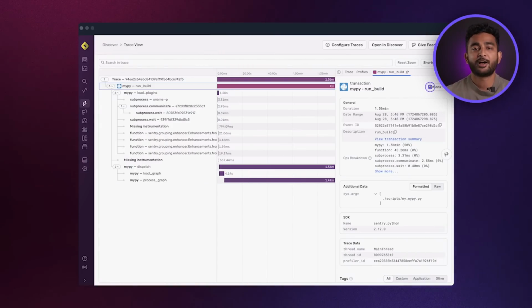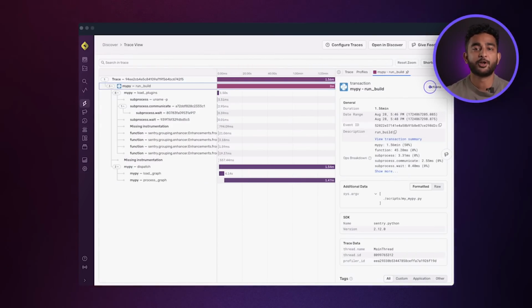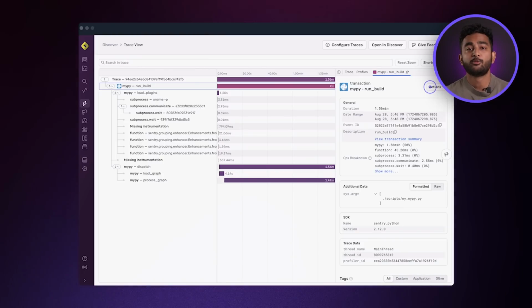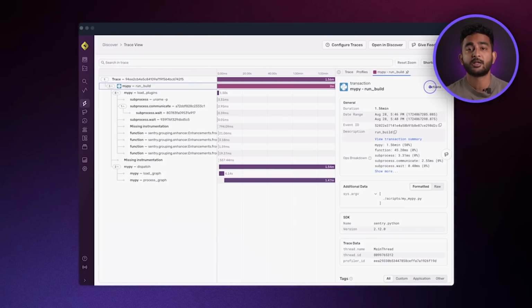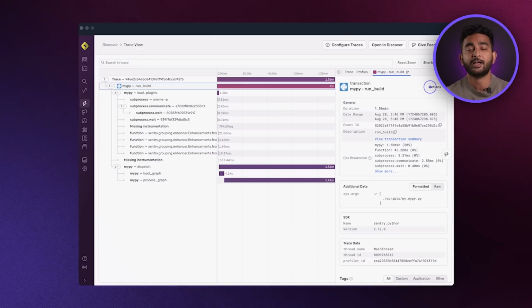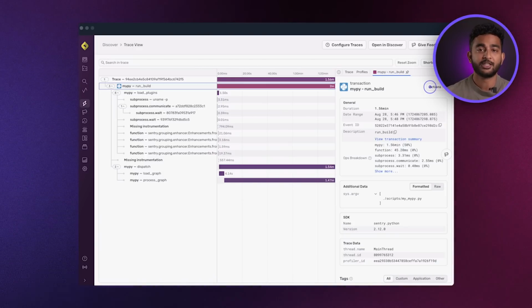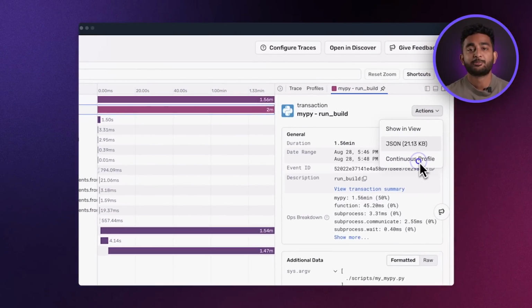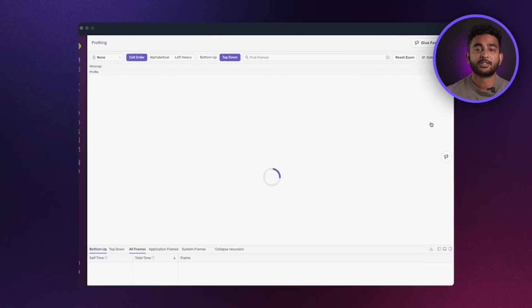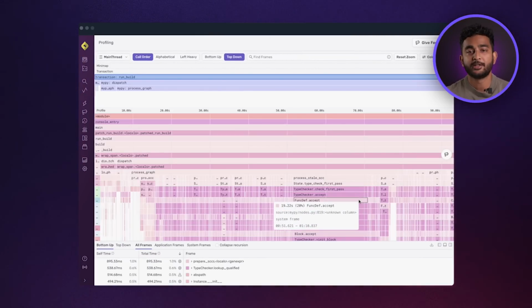Here, we're looking at a profile of the mypy type checker on a Python code base. MyPy takes almost 2 minutes to finish running, so this is something that wouldn't have been possible previously with the 30-second profile duration limit. On each span, the profile button takes us to a flame chart that shows the code that was running during that span.